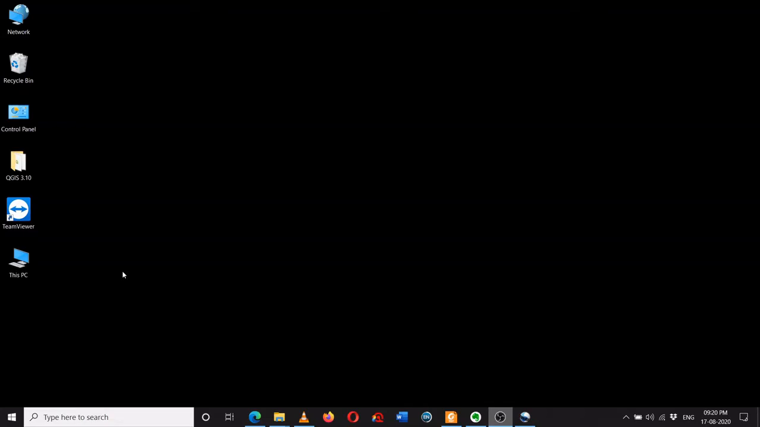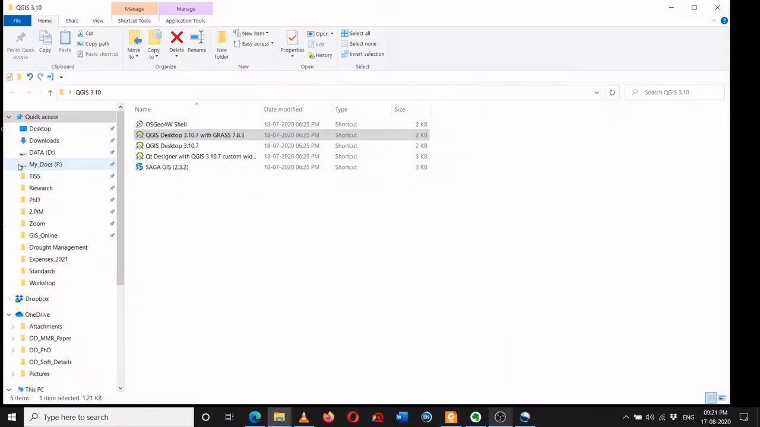Now you can open the QGIS software by going to your desktop. On your desktop you can see the folder called QGIS 3.10. The 3.10 is a version which we have installed. So double click on that folder, and in this folder you can see several shortcuts, out of which two shortcuts are useful for us. One is QGIS Desktop 3.10.7 and another is QGIS Desktop 3.10.7 with GRASS 7.8.3.